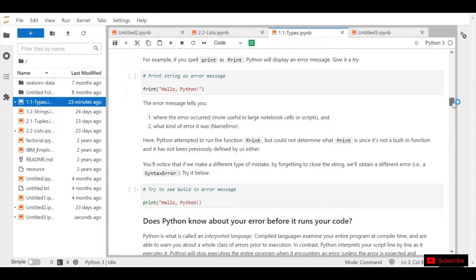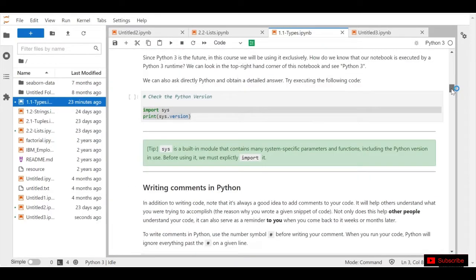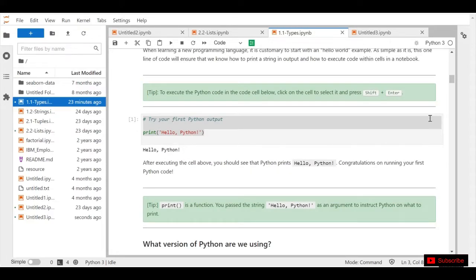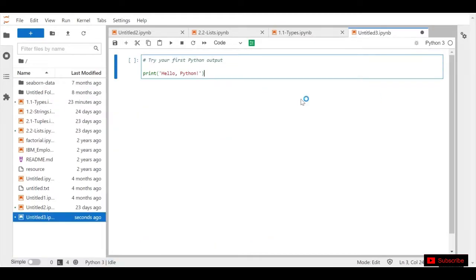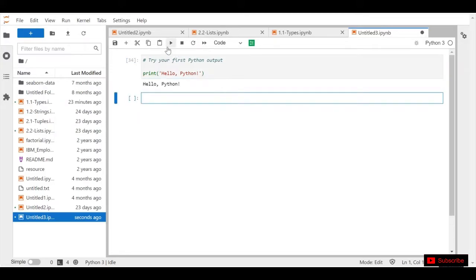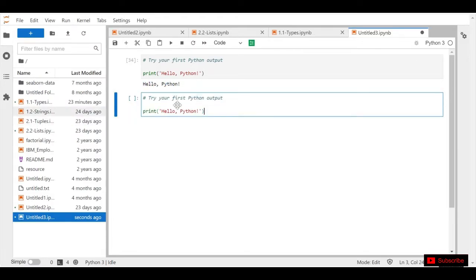So we are just starting to try our first Python output with print in brackets, Hello, Python, in single quotation. You can change this word to my name is Sridhar. Just print in brackets, single quote, my name is Sridhar. It will display whatever you have written in the brackets.